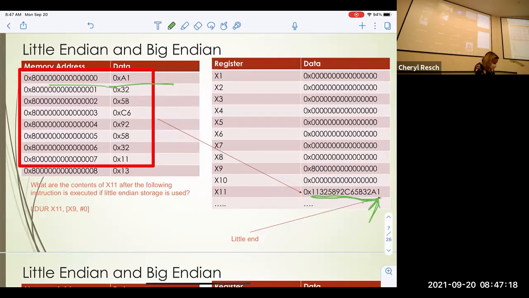Okay. So here we're taking, again, how the load register works. Go to the address. X9 has an address. There it is. That's a register. Add 0 to it. Go to that address in memory. That's here. Get that and the next 7 bytes. So starting with this address, get 8 bytes. Take those 8 bytes and put them into register X11. Yay.